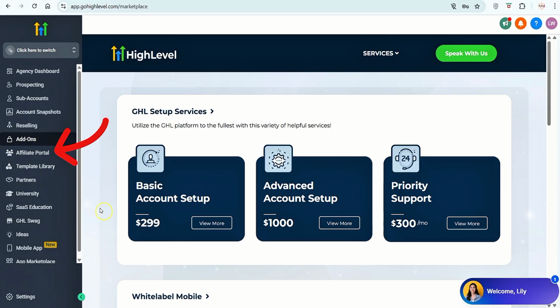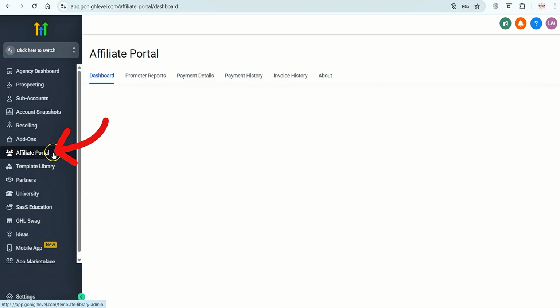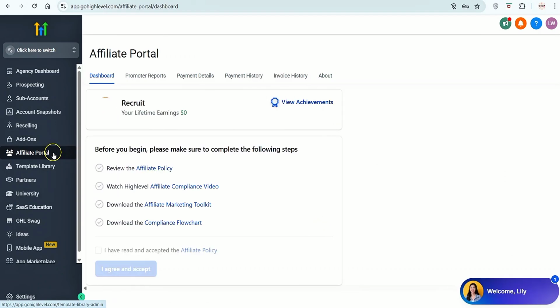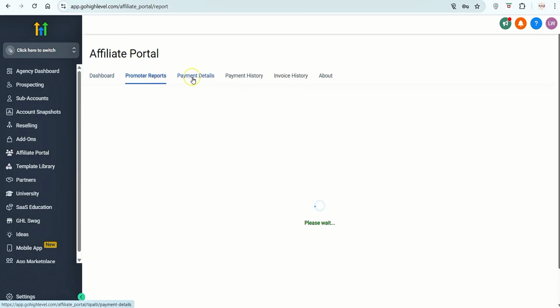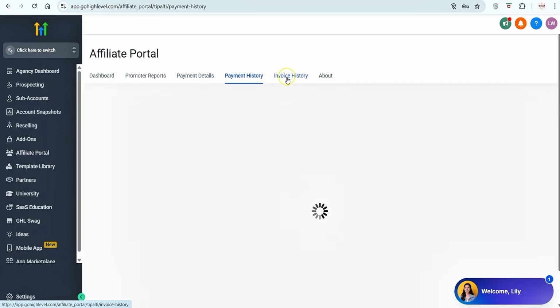Now, let's move to the next option, which is affiliate portal. Now, this is where you can join the Go High Level affiliate program and start earning commission. You will find your referral link here and see how many signups you have gotten and track your payouts. If someone signs up using your link, you can earn a percentage monthly. It is an easy way to earn extra income by sharing the platform.